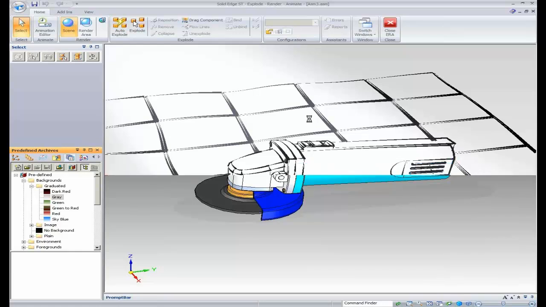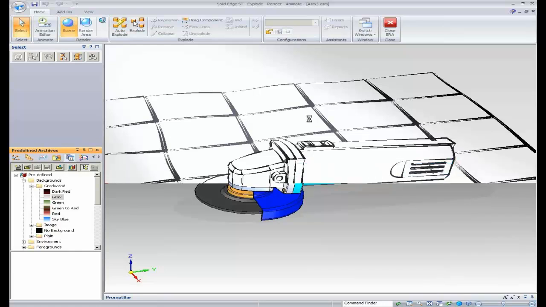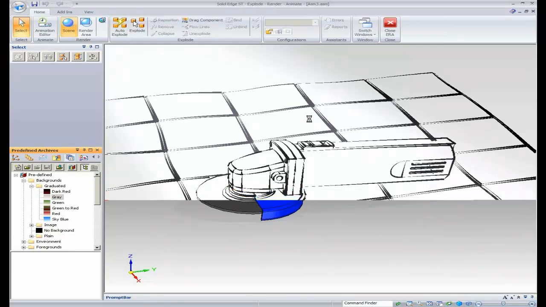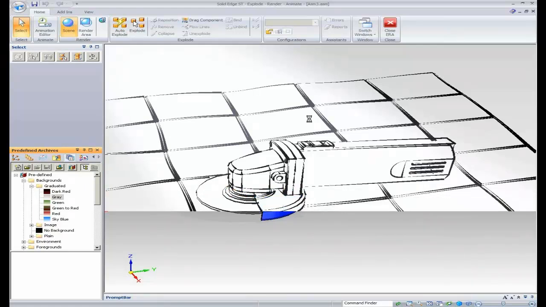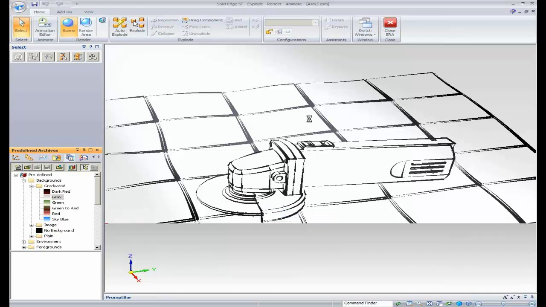So you can see you get a nice hand-drawn image. So if you want something more artistic, not so photorealistic, you can go ahead and apply one of these. These are pretty fun to play around with.